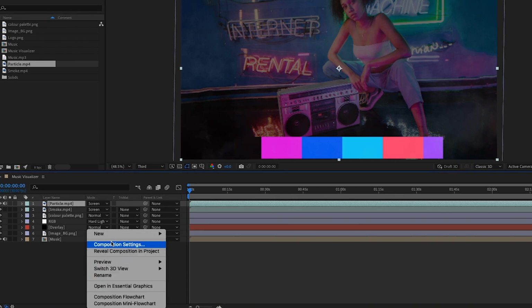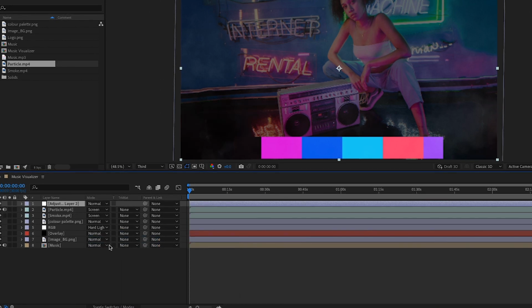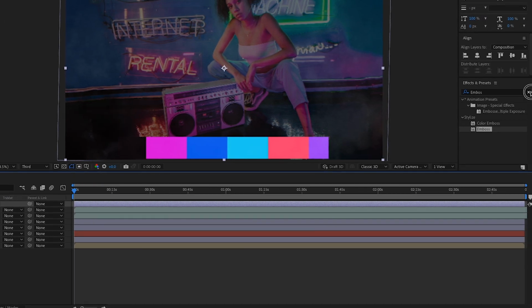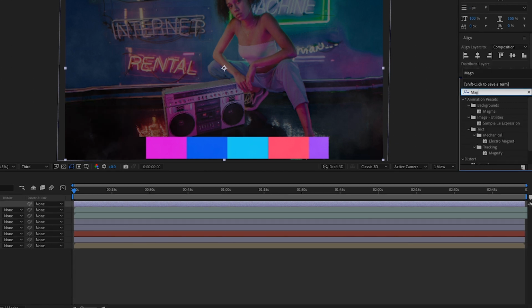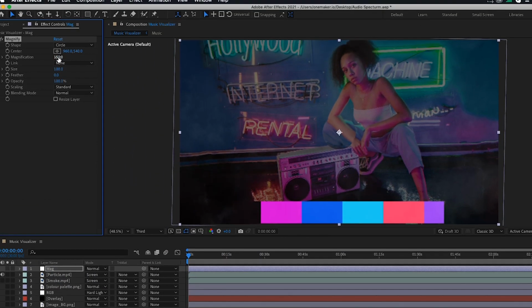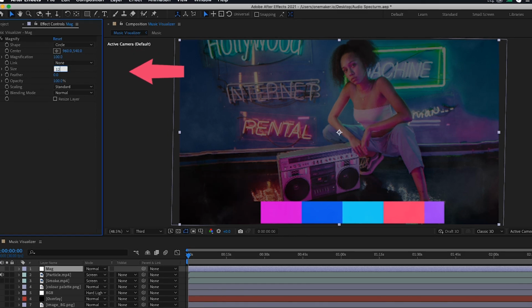And then right click on the timeline, go to New, click on the adjustment layer, then right click here and rename it Mag. Go to Effect and Presets window, search for Magnify. Select it and apply it on the mag layer. And now change the magnification to 100. Change size to 1255.